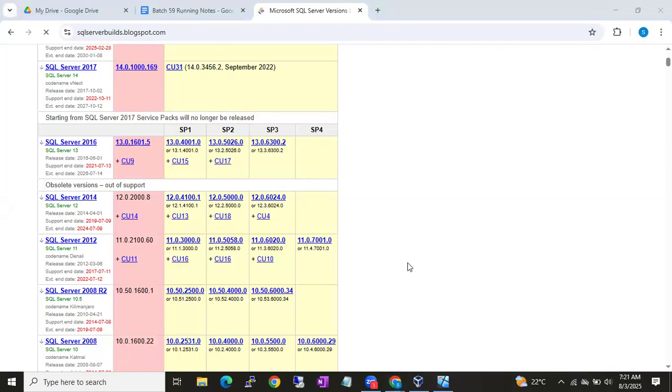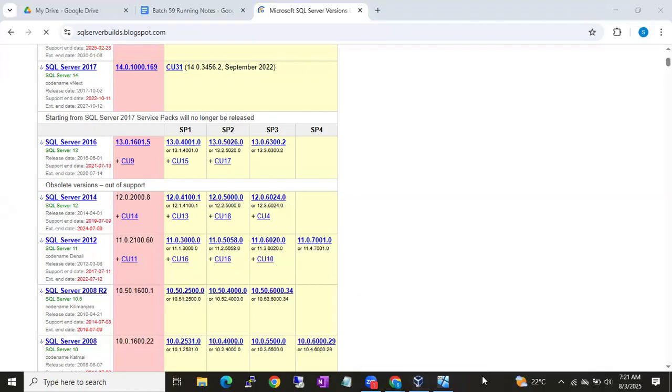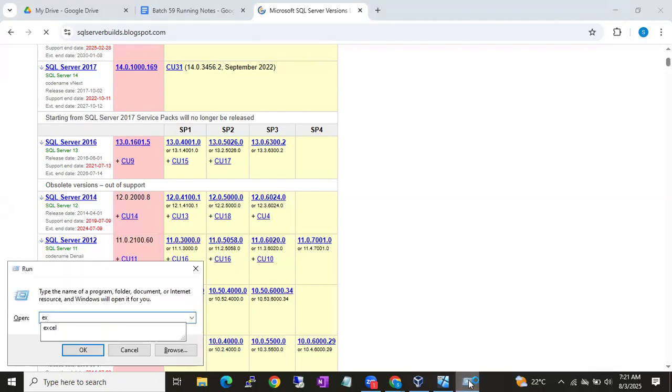So if you are using SQL Server version up to 2016 in your project, you have to patch twice. You have to patch the latest service pack, and you have to patch with the latest cumulative update on top of that. So let's try to understand the same things, guys.